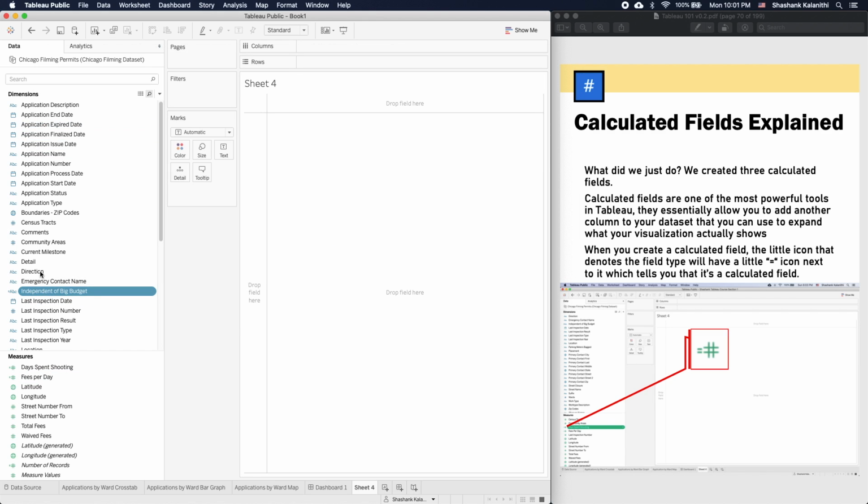And you'll see Tableau intelligently put it over here because it's a dimension, because the values are either independent, big budget, or null. They're basically categories, and it's a string, because again, it's the word independent, the words big budget, or it's a null.